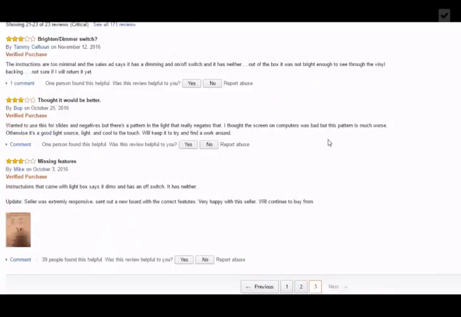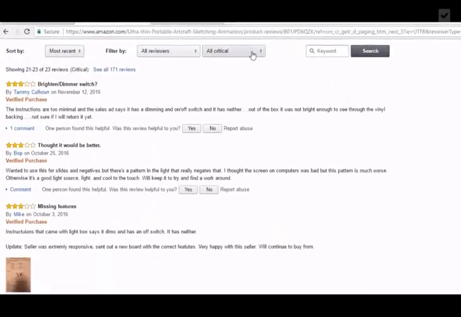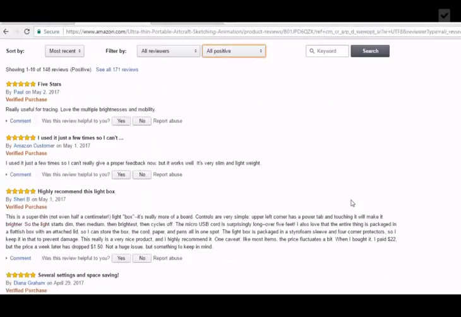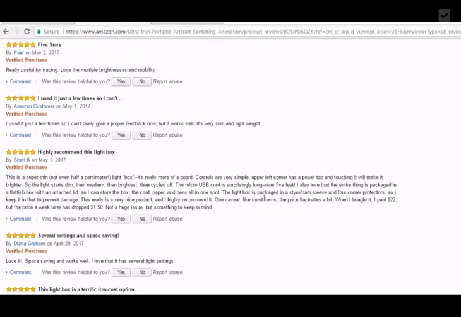Okay, so far we've covered everything on here, really. Now let's take a look at the positive reviews. Okay, 5 stars, great for tracing. Let's see, super thin. That's positive. People like it. It's thin, and, let's see, controls are simple.